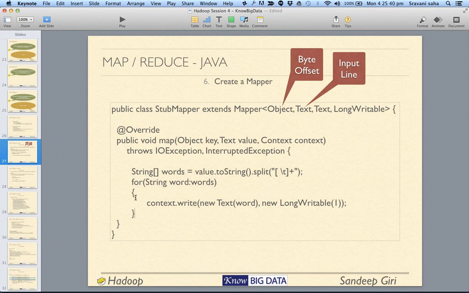Each word, how have we generated it? After breaking the line, after splitting the line by space and tab, we got an array, and then we iterated over the array and printed to the output, as in into the context, the key and the value. And as I told you, the string as represented in Hadoop is in the form of a class called Text.